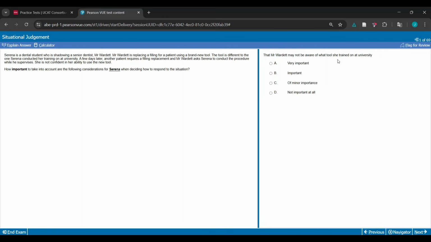So for example, let's say you and your friend are going out somewhere and for some reason one of you needs to drive a car really urgently, and you've only driven an automatic car, whereas your friend has driven manual. Let's say your friend has some injury so he can't drive, and he asks you to drive his manual car. Let's just imagine driving licenses and stuff. You get what I mean. I'm trying to make up a scenario, but the point is that it's 100% important that Mr. Warder may not be aware of the tool she's trained on at university. So I'd say it's between A or B.